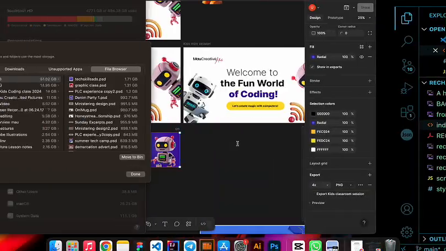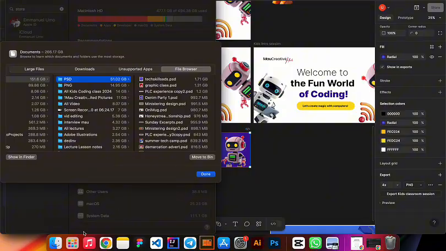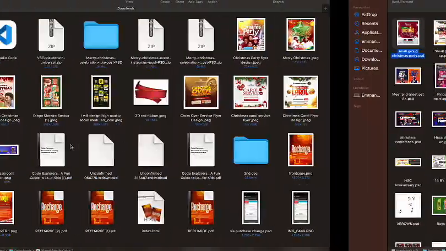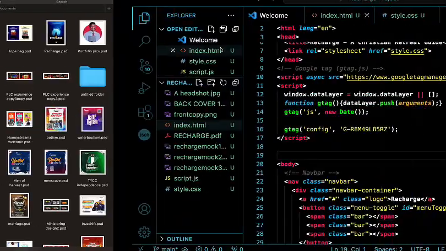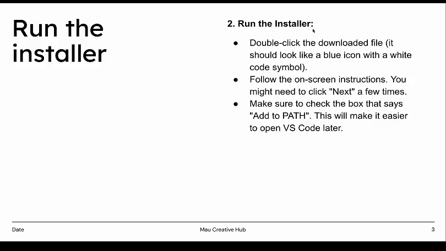For me, it's because I've already installed it on my system, but for you, the process is that you can run the installer. So the next step is to follow the on-screen instructions. You might need to click next a few times, then make sure to check the box that says add to path. This will make it easier to open Visual Studio Code.